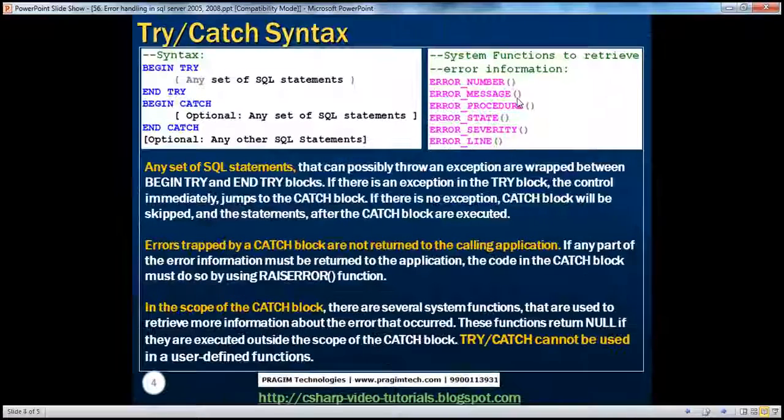Okay, so these are those functions, and this is the basic syntax for the try catch blocks. Any set of SQL statements that are wrapped between begin try and end try, whenever those statements are executed, if at all there is any exception, the control will immediately go to the catch block. On the other hand, if there is no exception, the control will go to the statement after the catch block.